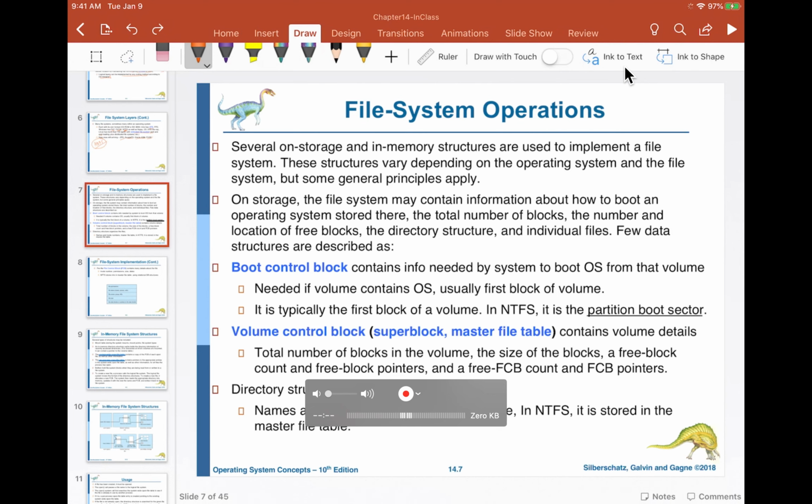Now heading toward the next section. So, file system operations. There are various operations we perform on a file system.